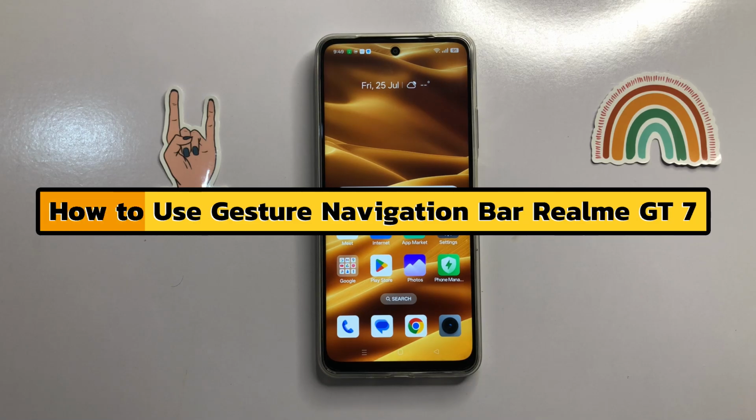How to use gesture navigation bar in Realme GT7. So let's start the video.